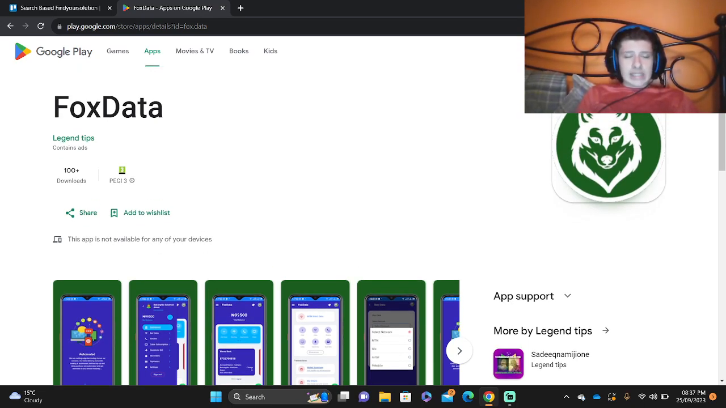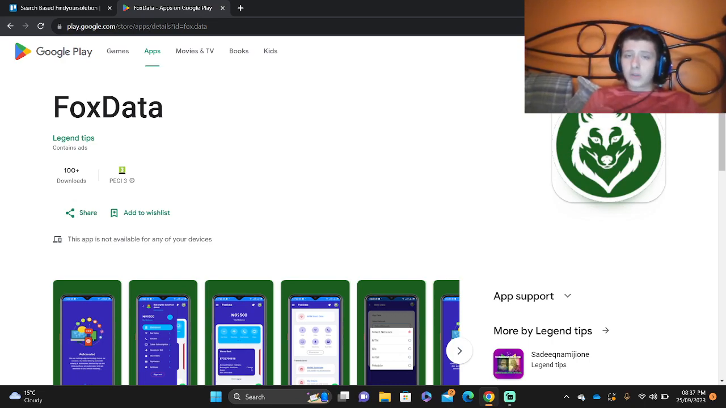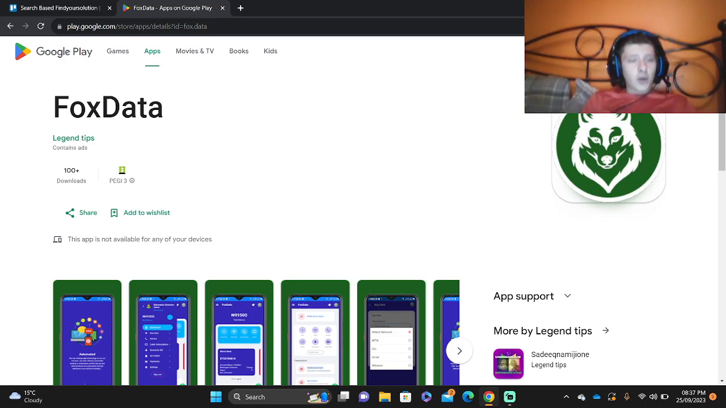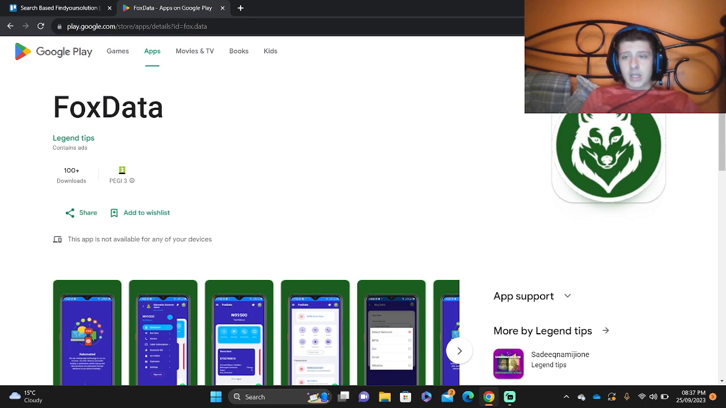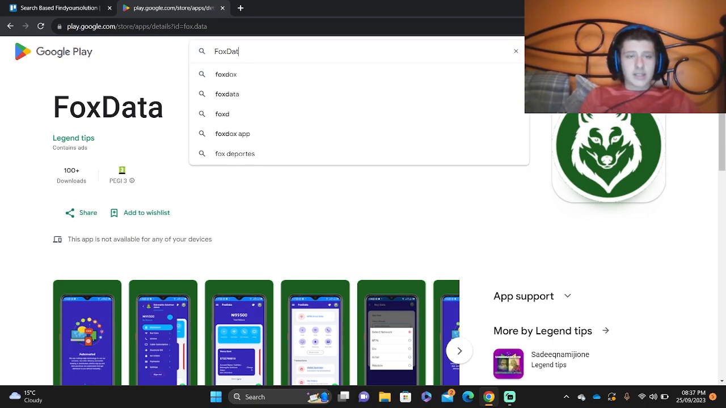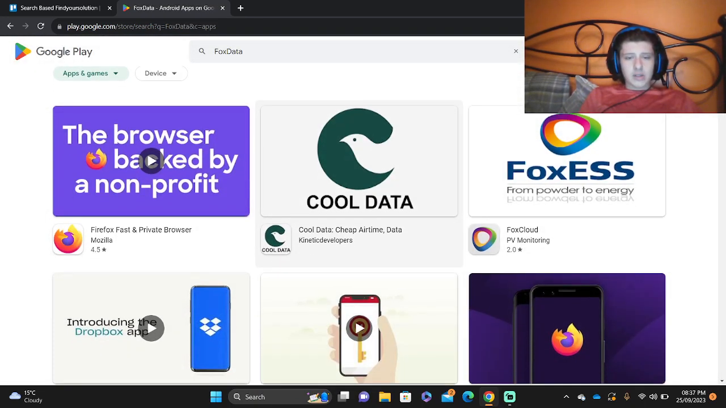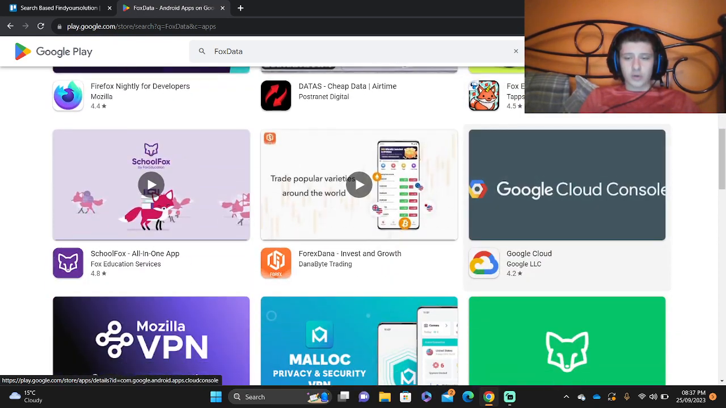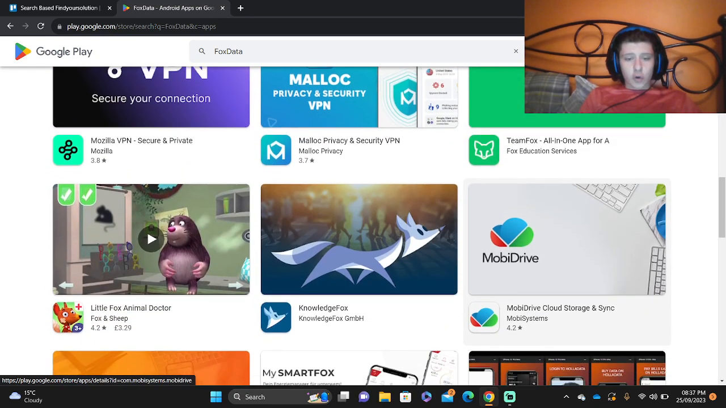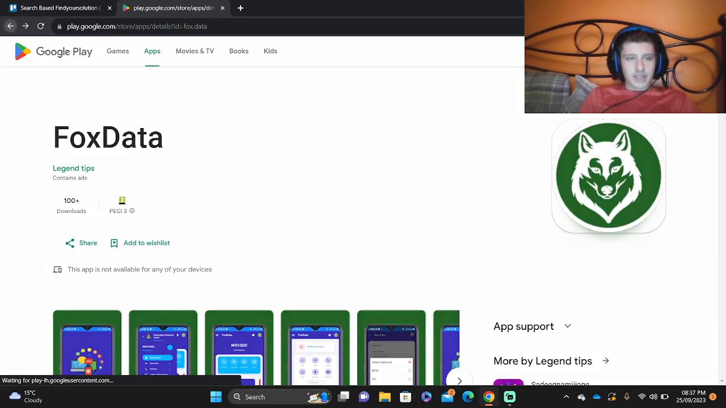Now you will need to understand that you will need to type in FoxData onto Google for it to come up, and on your phone you might need to do a little bit of scrolling, because if we were to type FoxData, it might take a little bit of time for it to actually find, because it's only got 100 downloads. So you need to scroll through to actually find the correct application.